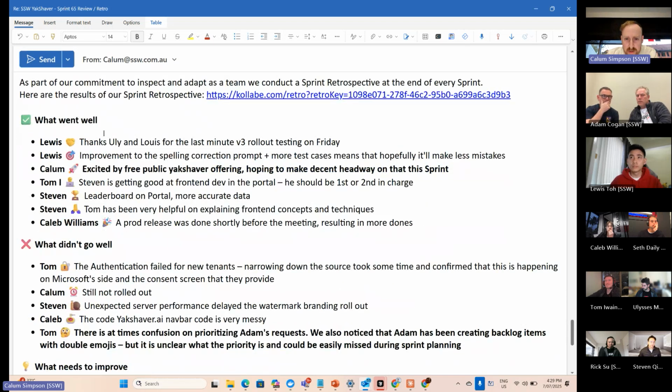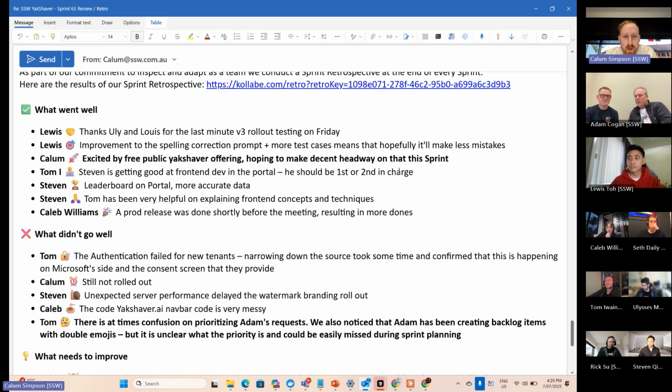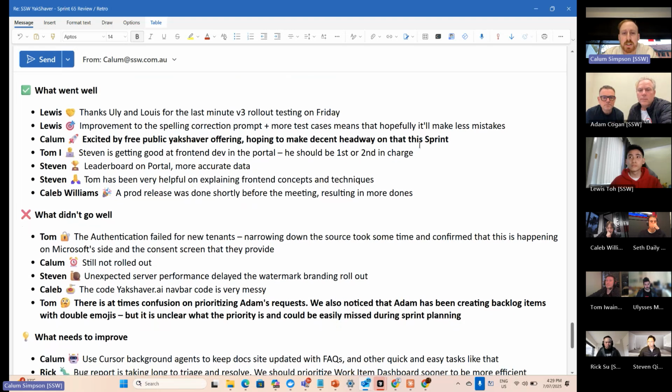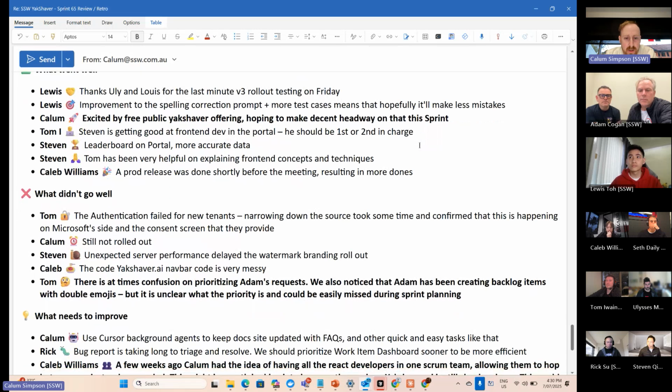So just a couple of highlighted ones here. Callum's excited by the free public YakShaver offering and hoping to make some headway on that in the coming sprint. So that would be using YakShaver with a public YouTube and public GitHub account to send out YakShaves all over the place, which is going to be exciting.